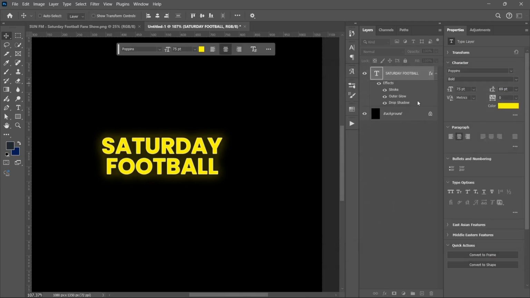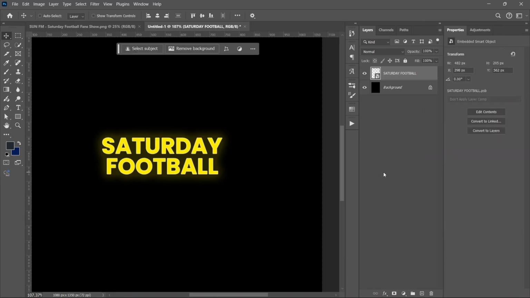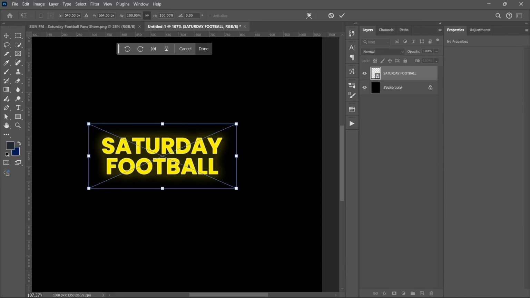Alright, so now once you have all that, your stroke, your outer glow, your shadow, the color you want, the main thing now is you're going to right click on that text effect and convert it to a smart object. Once it is a smart object, you're going to press Ctrl T to transform it. You click on this icon at the top to warp it.